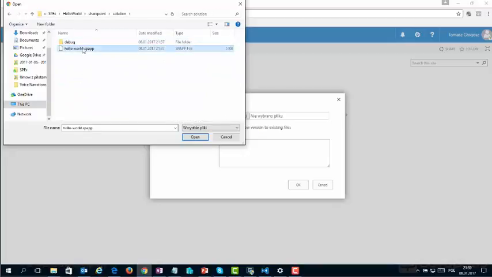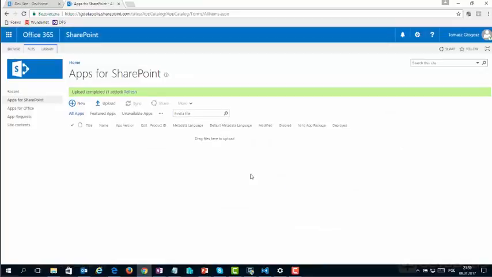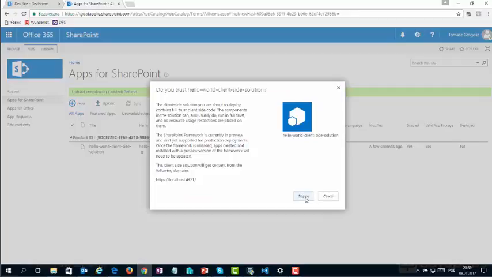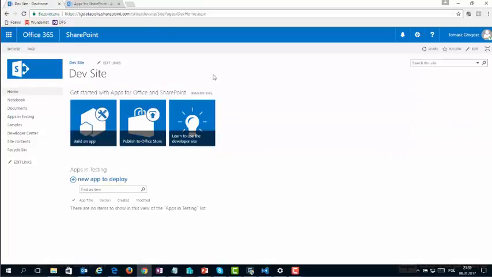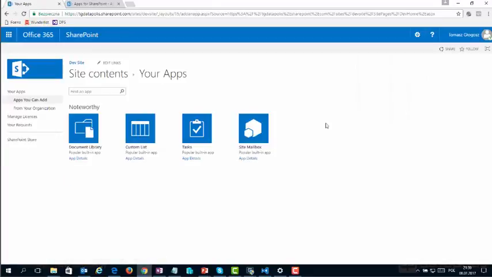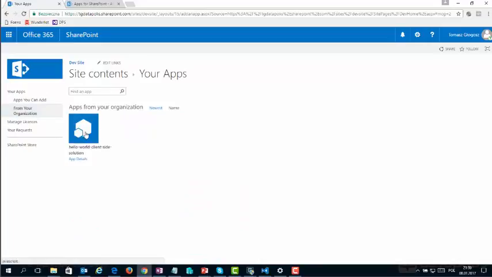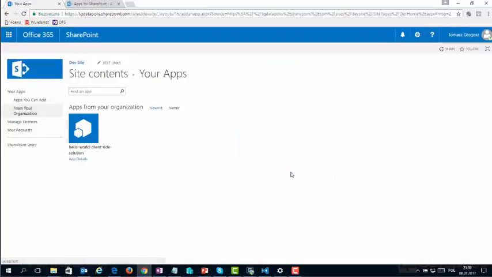The SharePoint solution file. Okay. Yeah, deploy. Okay, so let's go to our dev site and add an app. Yeah, add an app from organization. Hello World client-side solution. Okay, let's go. We are adding that app.